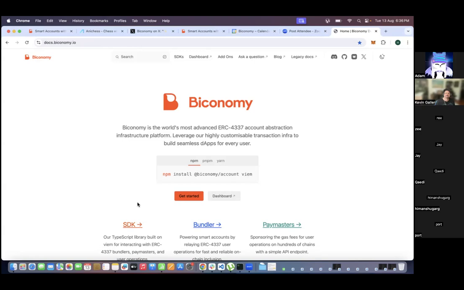Most of the dApps face an issue where users are supposed to have the native token to do a transaction on any blockchain. So that's where gasless transactions come into the picture, where either the dApp can pay, or you can set up a paymaster to pay for the transactions.